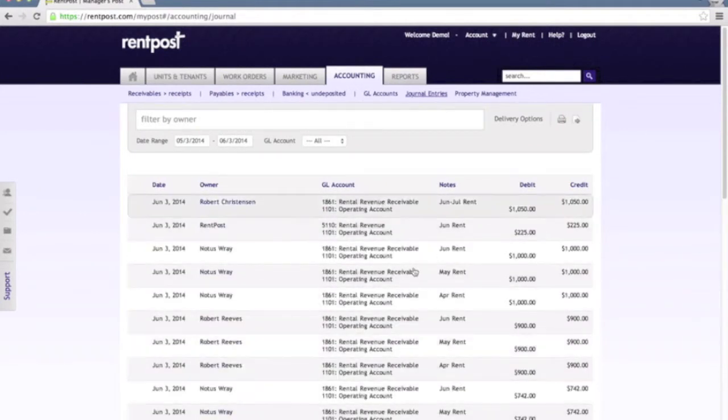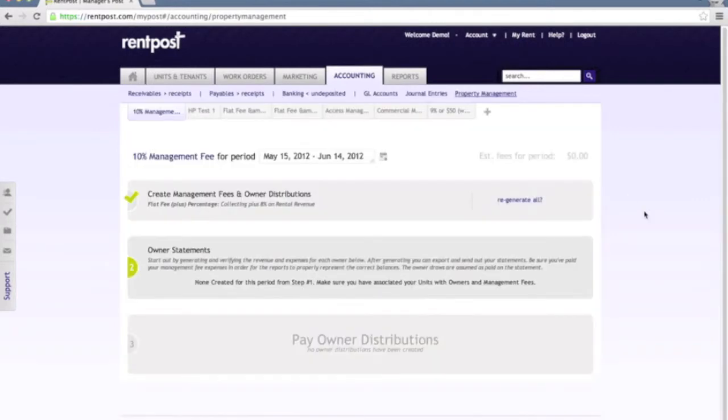As you can see here, payments that have been recorded. Of course, you can filter these as well. And the property management tab is a very important page for property management companies, assisting with the calculation of management fees, the owner statements, and finally owner distributions, sort of a 1, 2, 3-step process.